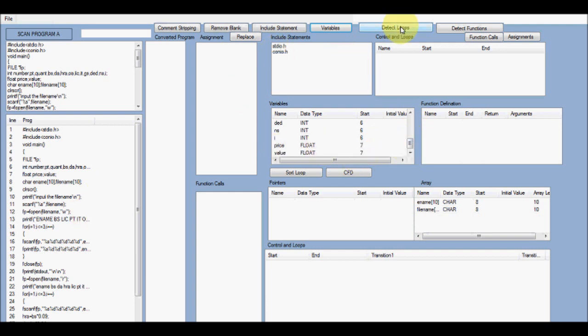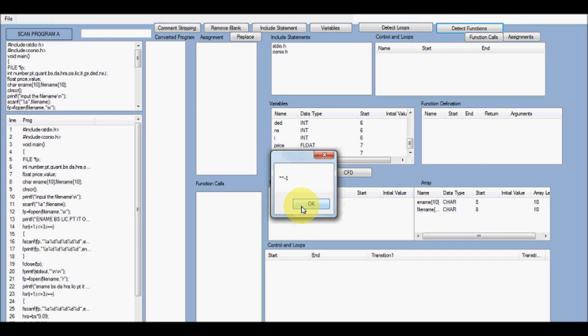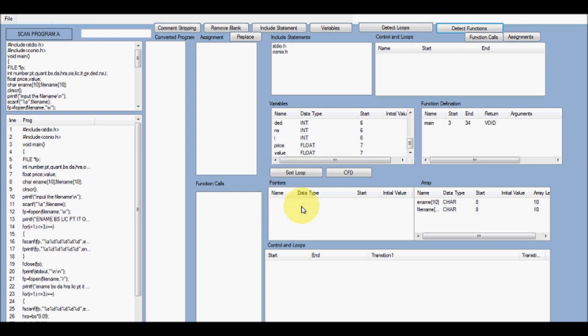Now we have a function called detect function. So if we do, it detects this program has got only one function. At the same time, it also detects the arrays. The array is present in line number 8. You can see this is a character array. Data type is character, name is ename, and then file name, and array length is 10. So it extracts the array length also properly.